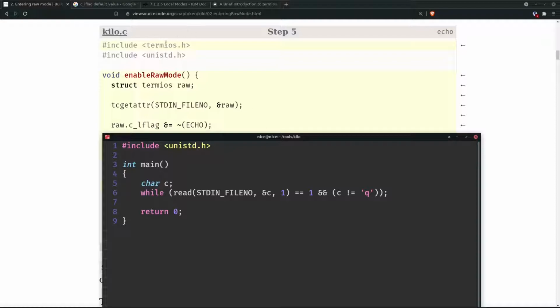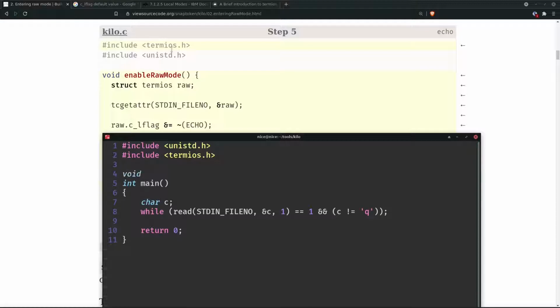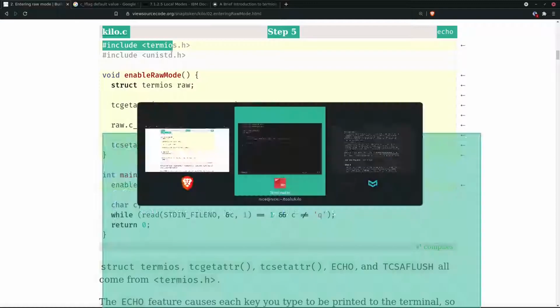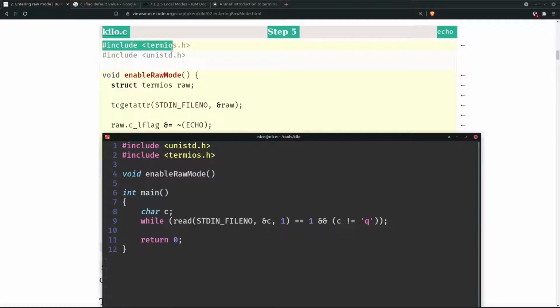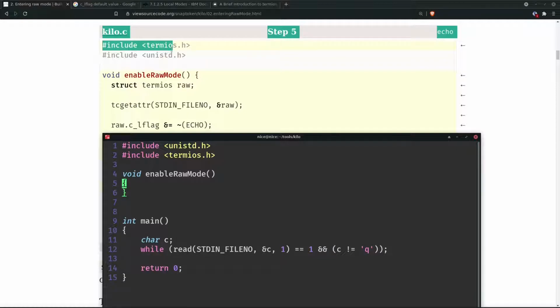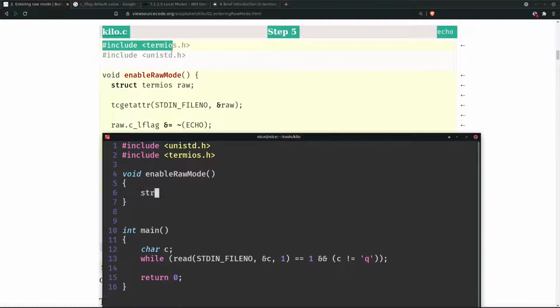So we're adding a new header file called termios.h, and then we are creating a function called enableRawMode. It has no function arguments. Then there is a structure which we're defining, termios. The name is raw.